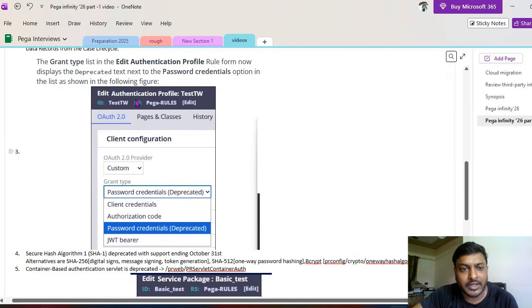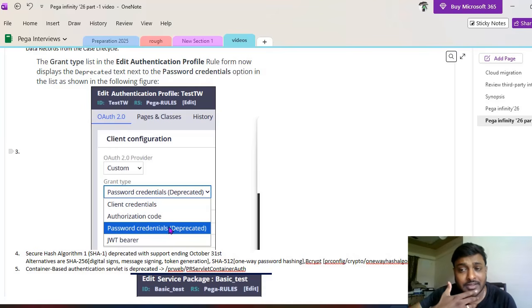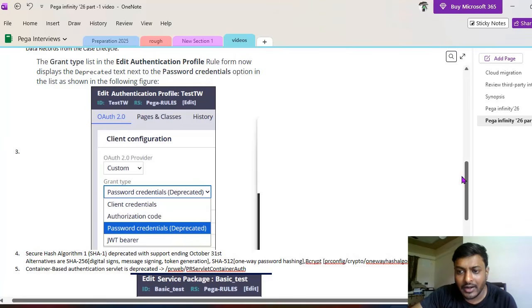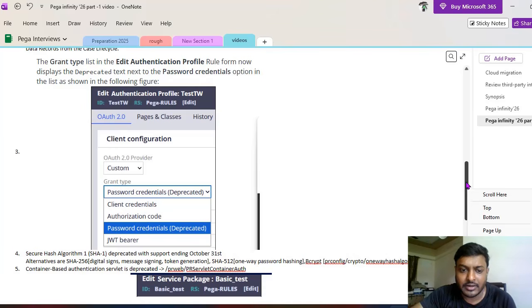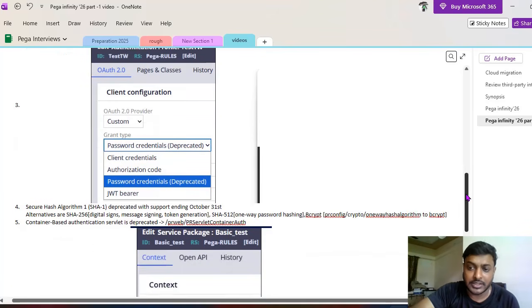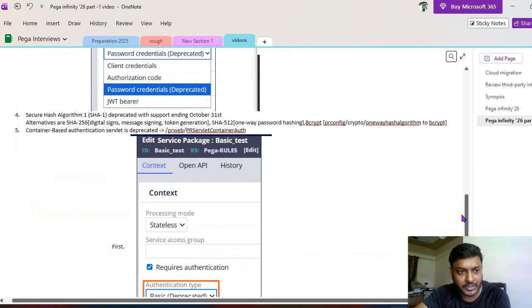Normally when we create an authentication profile, in grant type we will select password credentials. Now this is deprecated because they have felt that password credentials, if we use it, may lead to some security concerns. So to make our application more secure, they have deprecated this feature. And another feature is secure hash algorithm SHA1, support will be stopped from October 31st.